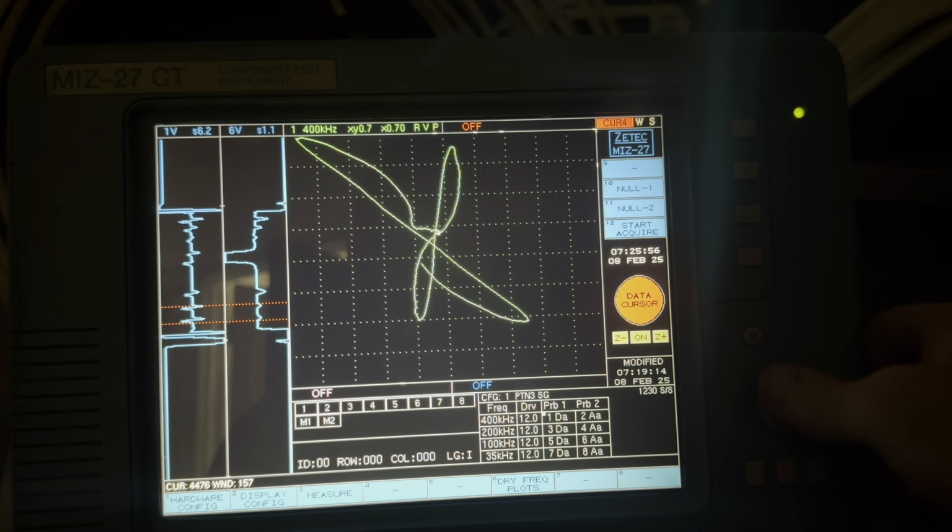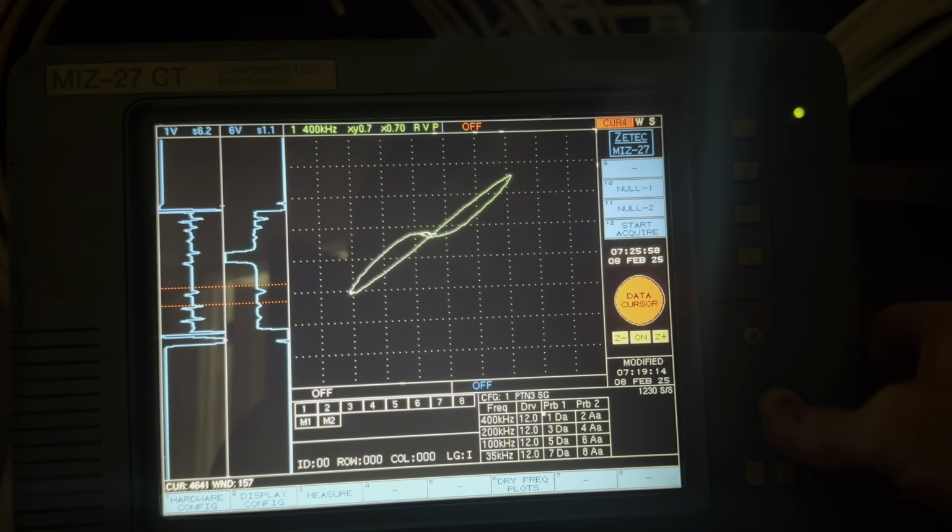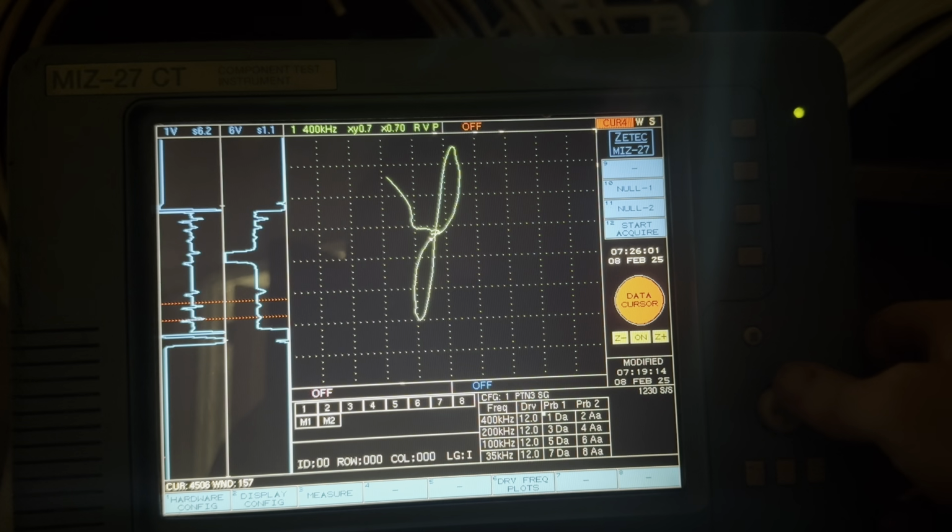Okay, so we got 160, 20. The reason that you have more phase angle or phase lag on the 60s is because it takes the eddy currents longer to penetrate down to that depth on higher frequencies.